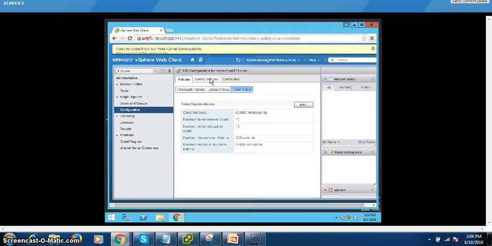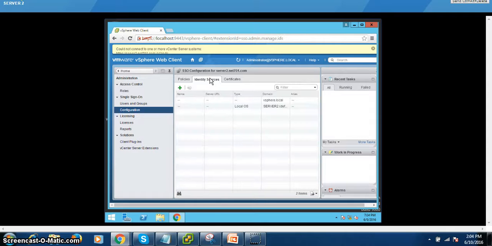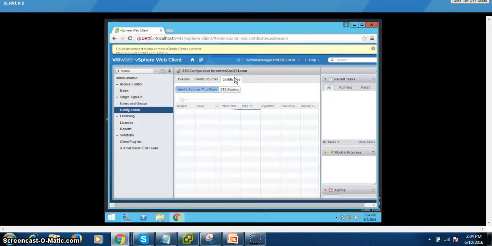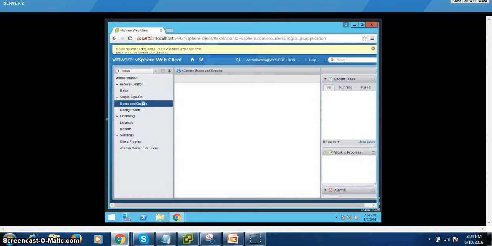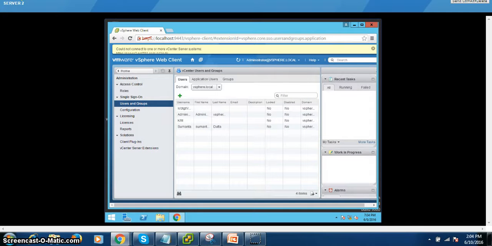Now coming to the identity sources. Identity sources show what your domain is and what kind of server is attached, and certificates, which include the license and the certificates if we have any. So this is the single sign-on users, groups, and configuration.